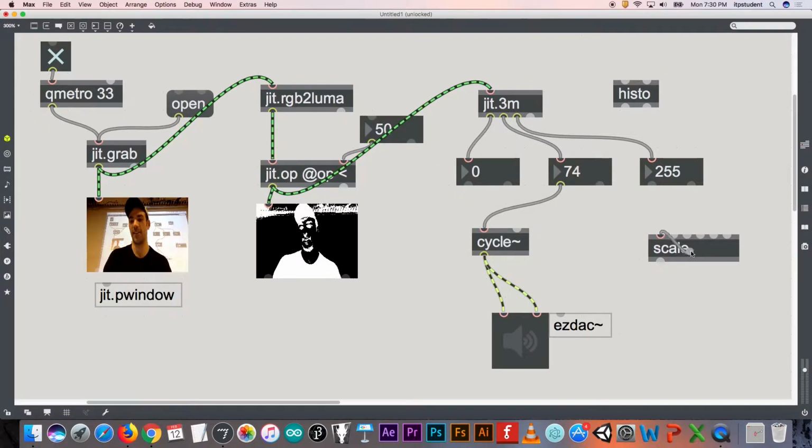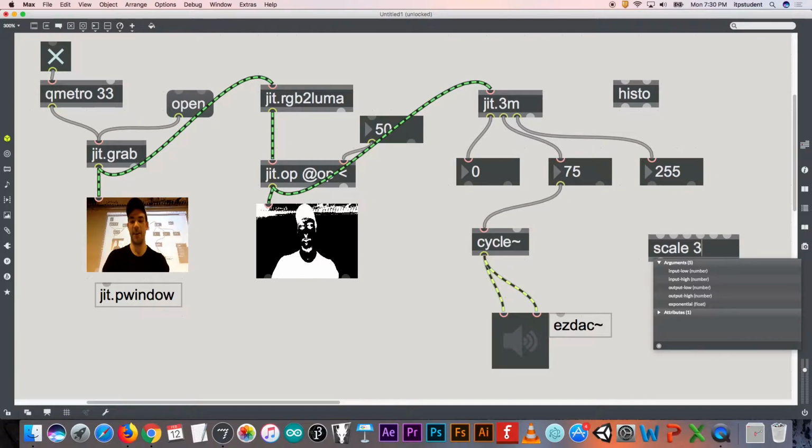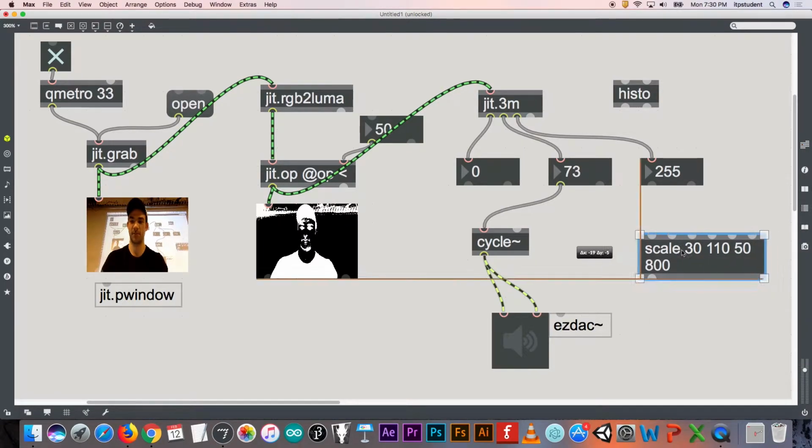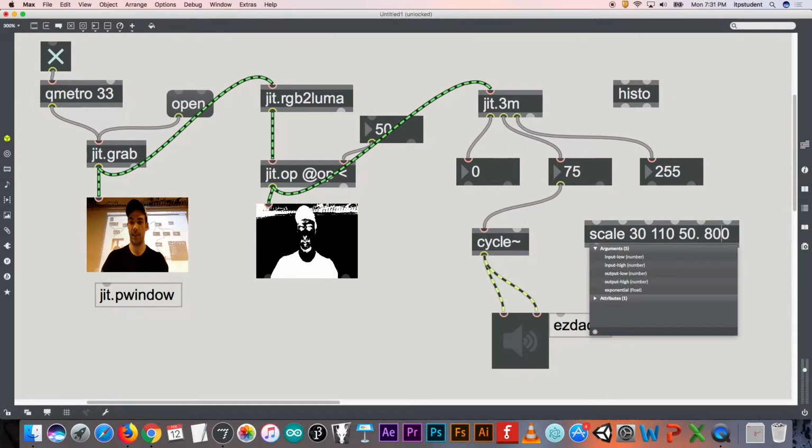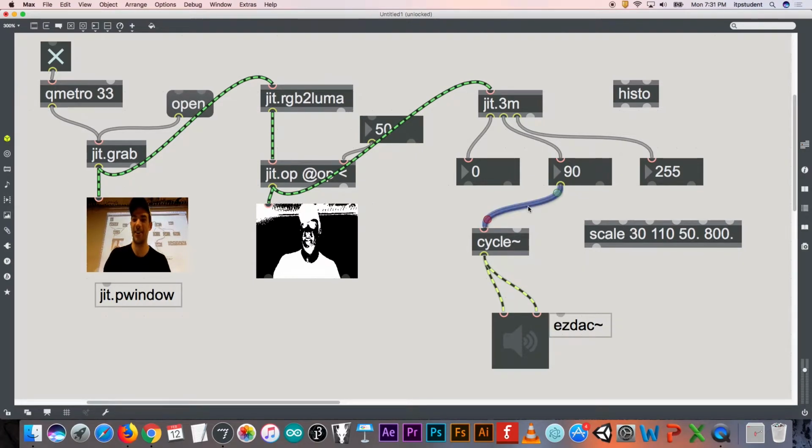So I was going to say over here, let's say I'm getting values between 30 and it looks like 110. I'm going to scale that to 50 to 800. The 50 to 800 there is not random, right? It's not some random number. It's a range of frequencies that is low to not ear-splittingly high, I think. Although I don't hear a lot of frequencies.